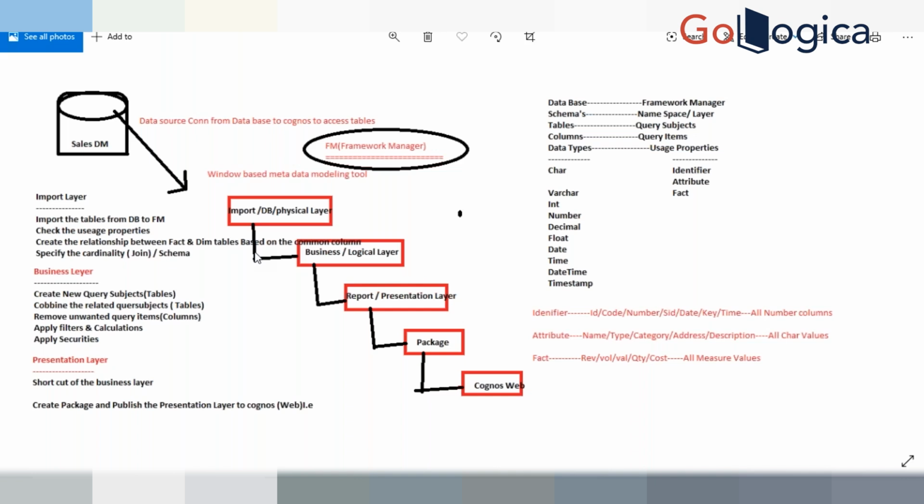So just to confirm what I understand, maybe you can correct me. What I understand now is that from the data warehouse or sales data mart, you are importing the database into Framework Manager. So Framework Manager is a kind of staging area where you temporarily hold it, right? Yes. Then we validate the data, whether the relationship between the fact and dimension tables, based on a common column, is proper or not.